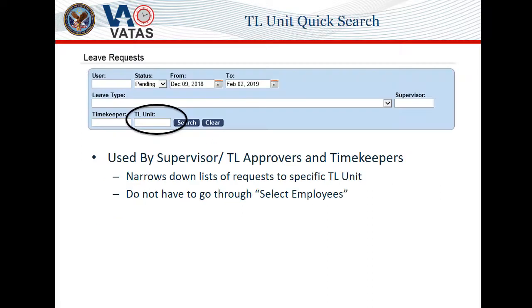This is what you would see when you go into the TNL quick search function. This can be used by the supervisors, TL approvers, and timekeepers. This narrows down the list of requests that you search for, and you do not have to go through select employees.